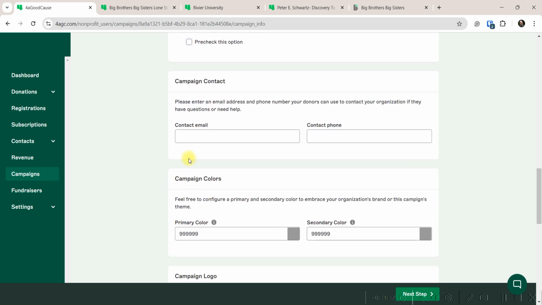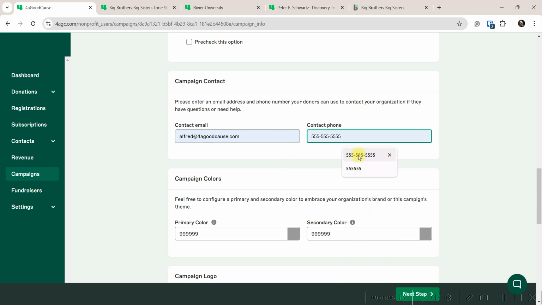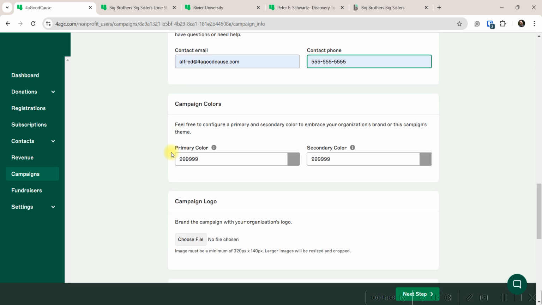Let's put in some contact information for the form. This is going to appear in the footer of the page that you built with us.